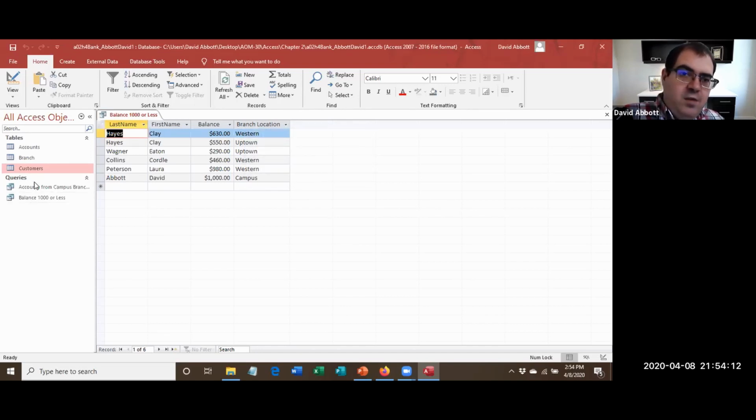So then we see we have another query over here on the left. So now we'll do step 3. The auditor requests additional changes to the balance of 1,000 or less query that you just created. You can modify the criteria to display the accounts that were opened on or after January the 1st of 2011 with balances of 2,000 or less. Refer to figure 2.51 as you complete step 3.